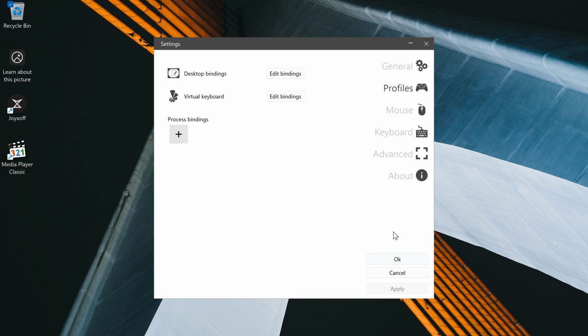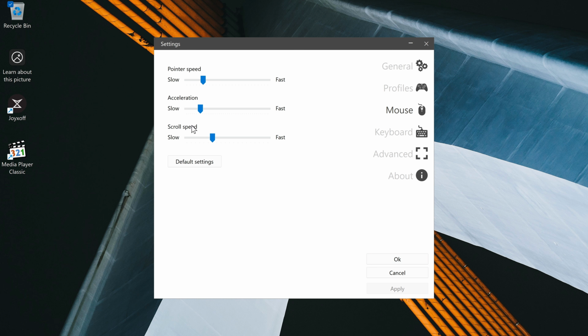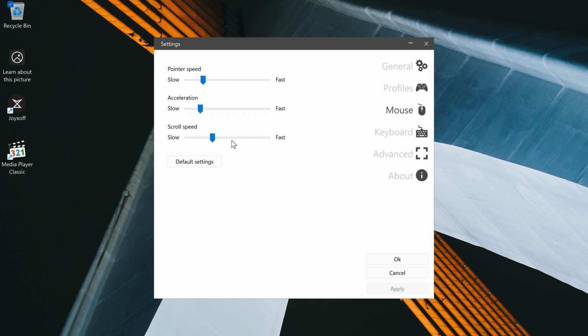Now, this is done, so we're going to go ahead and click OK. If we go to general, all of these are how your setup should be. If we go to mouse, all of this is going to be to taste. So now you can see this is my mouse, but if I go ahead and use the controller, you can see that this is my right analog stick that we set up. You can see that this looks very much like a controller. Now, if I press in L3 again, you can see that the keyboard pops up.